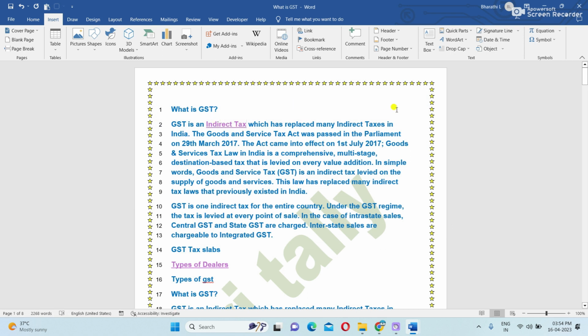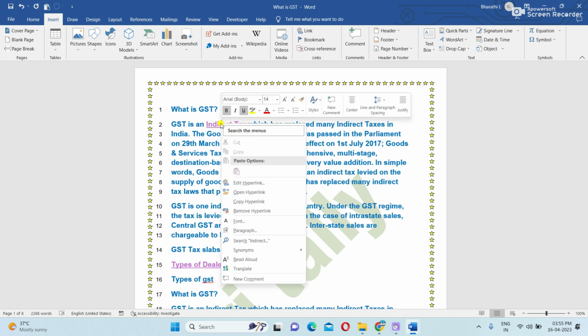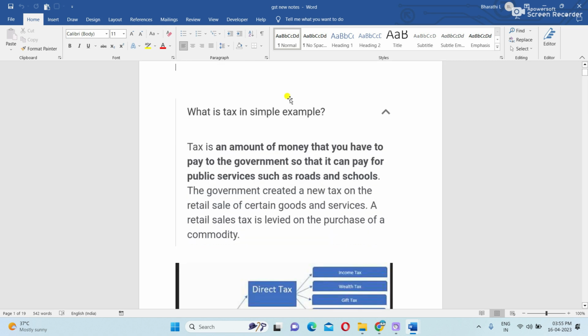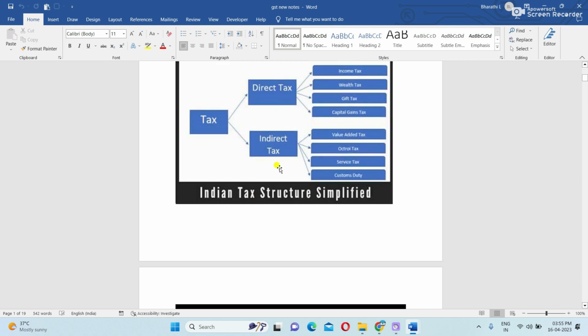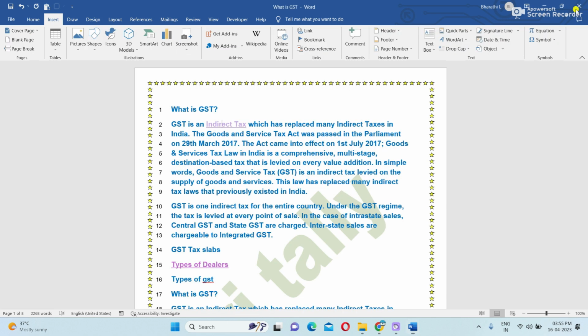Now once we have inserted the hyperlink, this word's color is changed. No, once we click the mouse here, it is showing the link also. See, now if I want to open the hyperlink, you can right click it. Right click the mouse here. You can use it to open the hyperlink. See, immediately that file, what is indirect tax, is open. No, the indirect tax notes are opened here. Like this it is possible to link one file to another file. For that purpose we are using the hyperlink option.